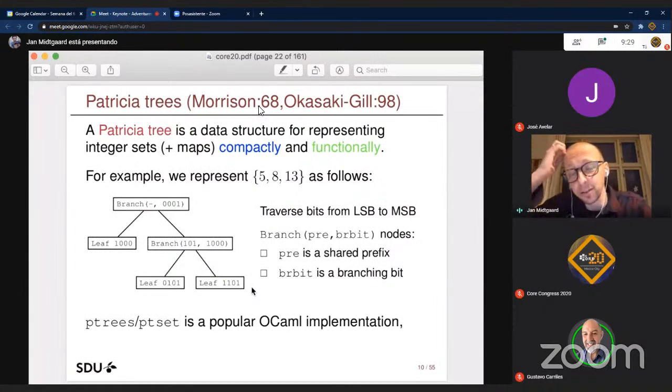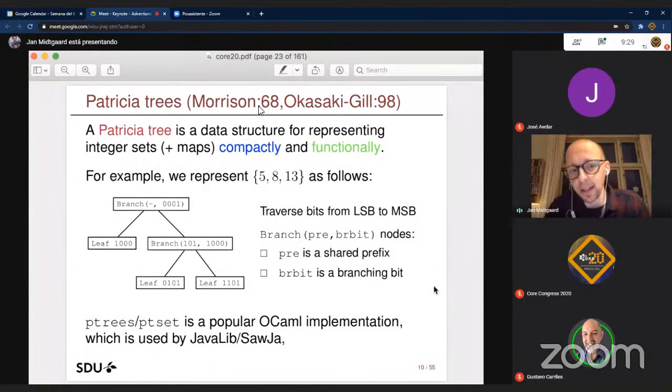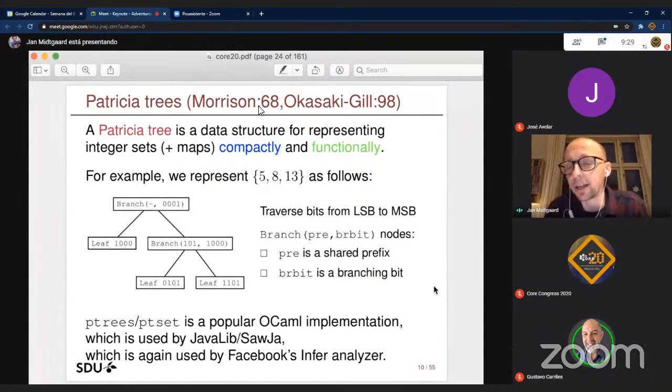Yeah, so they came out in the late 60s, and then later they were represented in a functional setting. So there is an implementation for this programming language, OCaml, that I've been using until now in the presentation. That library is used inside another library, which is actually used by an analyzer from Facebook. So people actually depend on this library.